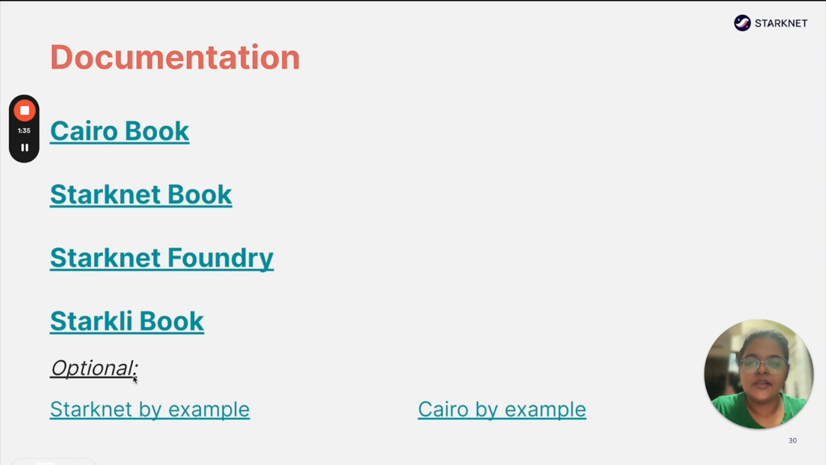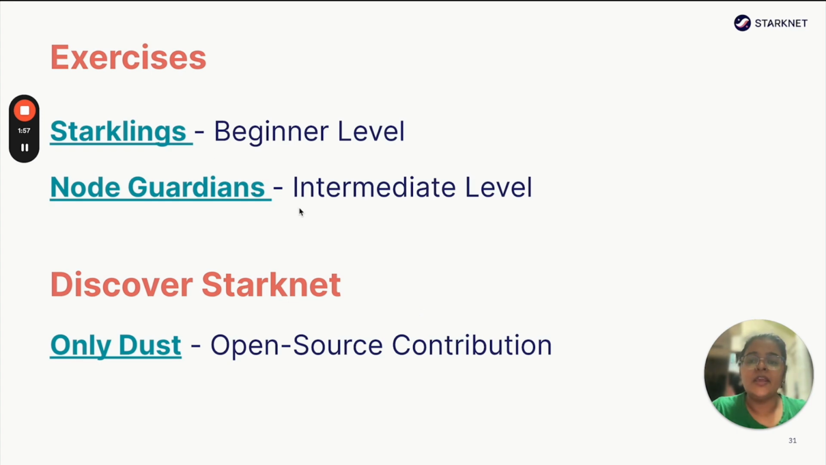Starknet by example, created by the Voyager team, is again a brilliant resource where you'll find a lot of examples on different contracts, for example cross contract calls or complex calls. All of this you can find in the Starknet by example book. And then Cairo by example has a similar approach, but for Cairo code. If you're a beginner, definitely do Starklings. It's one of the most fun exercises and you will have a great time. It's very gamified, so as you keep doing it, you keep progressing to the next level. Very interesting.